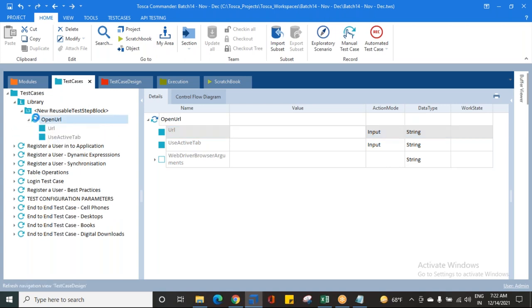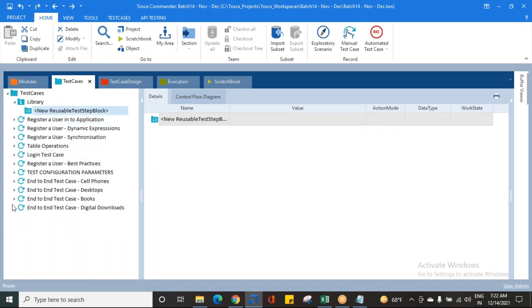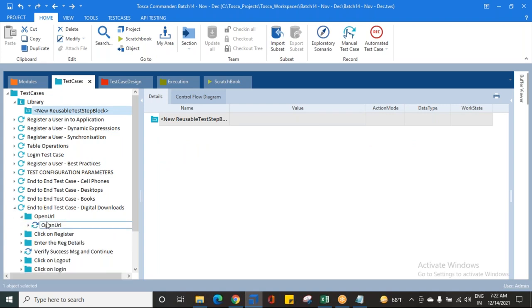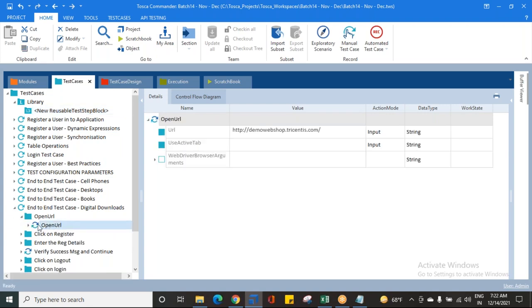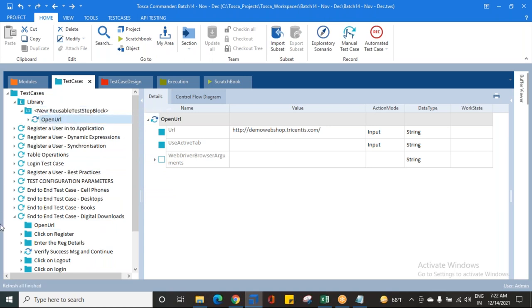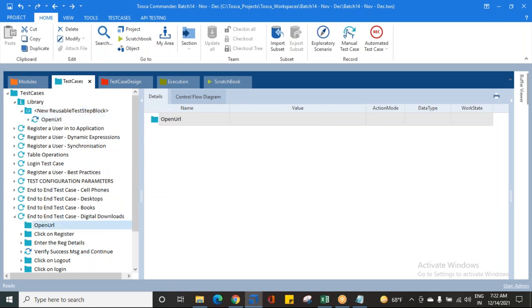This is one way of adding. The second way of adding is, this open URL is already there, right? Can you see here? Open URL is already there in your test case. You can just drag and drop. You can do it. Can you see what has happened? It's a simple thing.